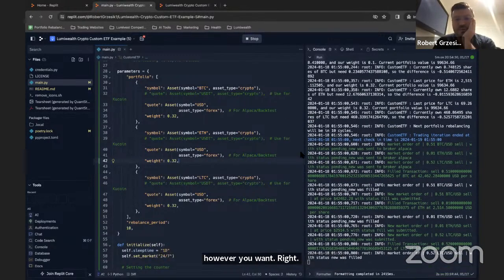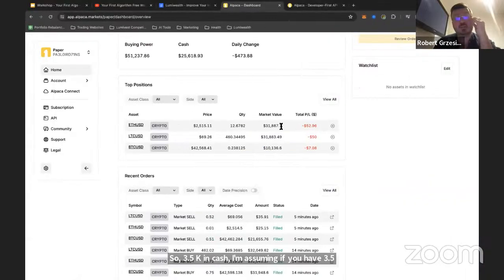Okay, so 3.5K in cash, I'm assuming. If you have 3.5K in cash, then it seems like you didn't change the percentage of how much Bitcoin you have.